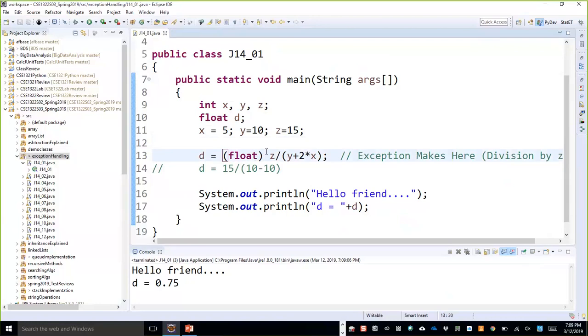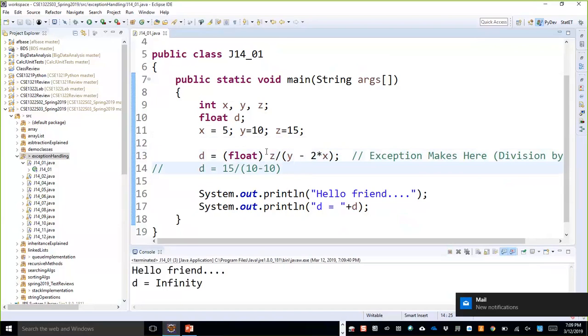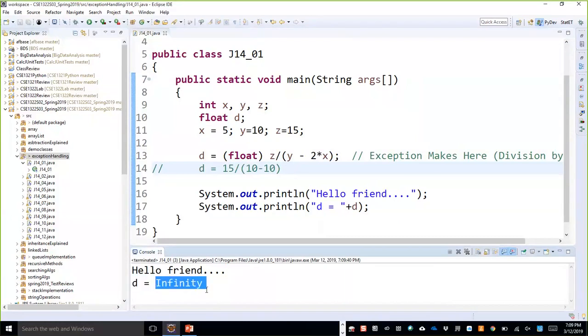So at this point I don't have any exception. I don't have any exception, but if I use a minus sign over here, then I will have an exception. But it's good that Java is using this infinity. That is the built-in exception in Java. Actually, the newest version of Java shows that D is infinity.